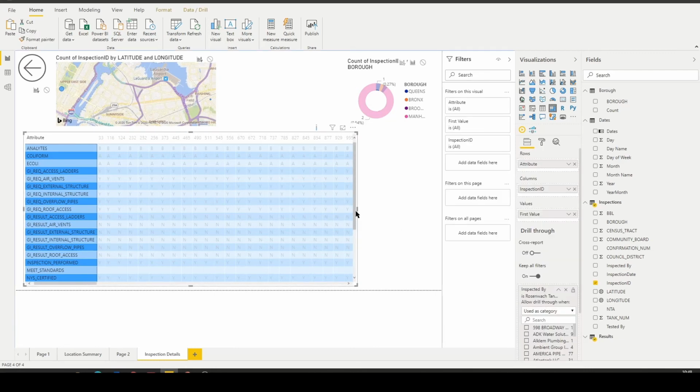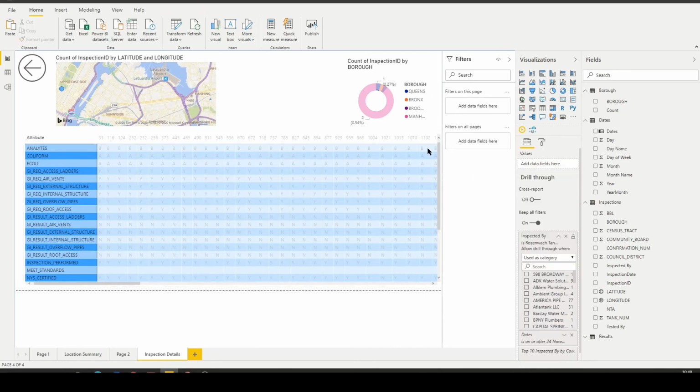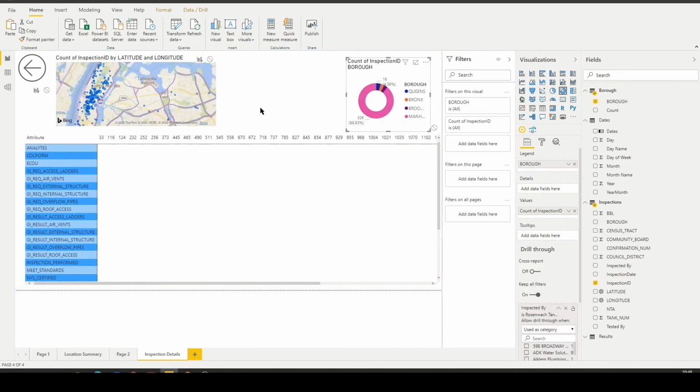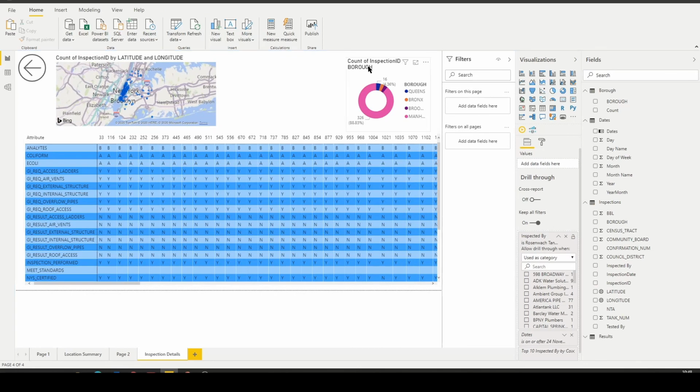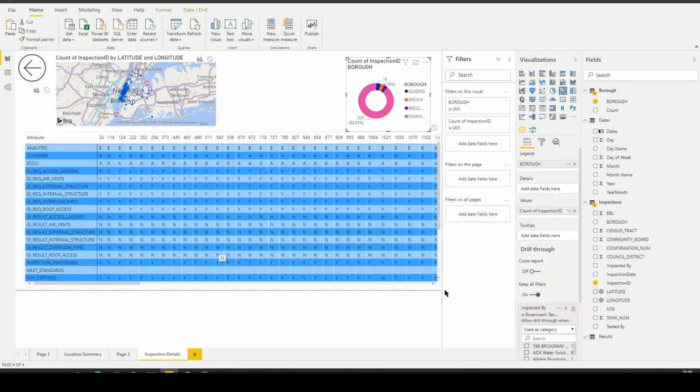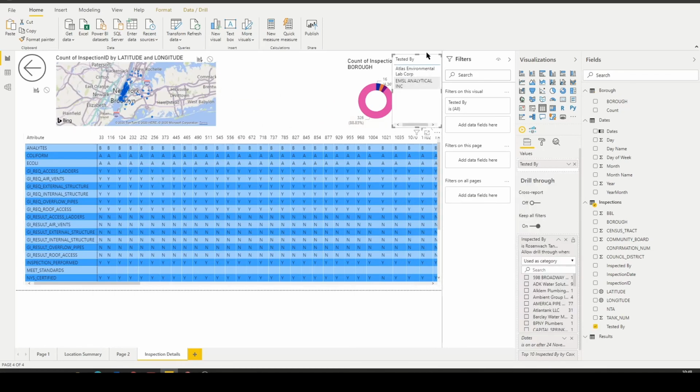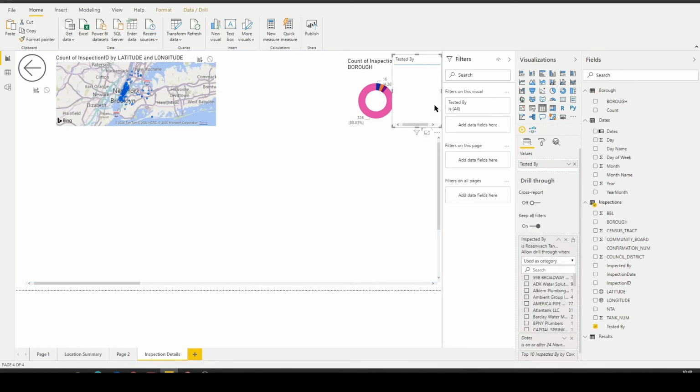So now we can see what's happening with them. You could get a little summary of what they're finding and what's happening with it. I suppose the other thing we'd probably want to have in here would be, so it's tested by, you know, are they using the same lab for everything? It's worth knowing, isn't it?